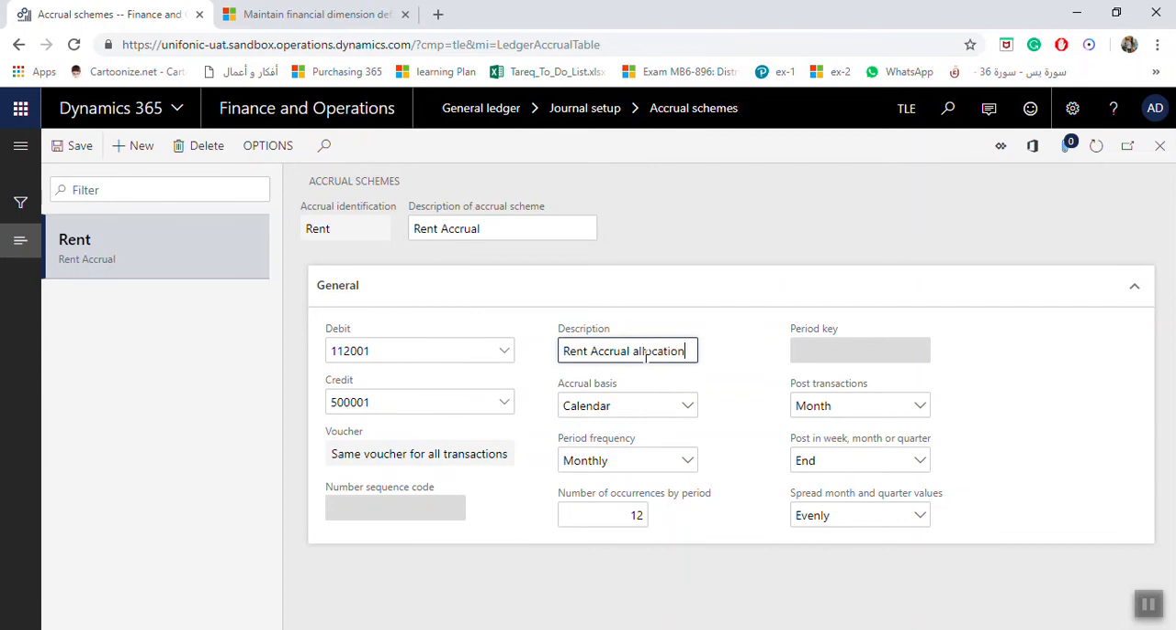Here is the description, which will be posted directly with the voucher for each period. Here is the calendar, the accrual basis calendar. Here is the period frequency: monthly, yearly, quarterly or half quarterly. Here the number of months. Here post transaction: the system makes accruals per day, per week, per month or per quarter. Here evenly or number of days, which affects the number of days. If it's evenly, all months will be equal. Otherwise January will be more than February, for example, because January has 31 days and February 28 days. After you finish, just click save.